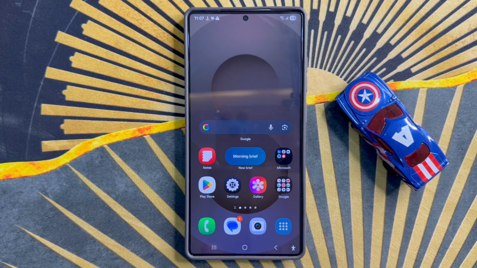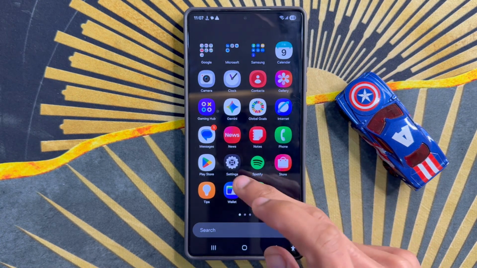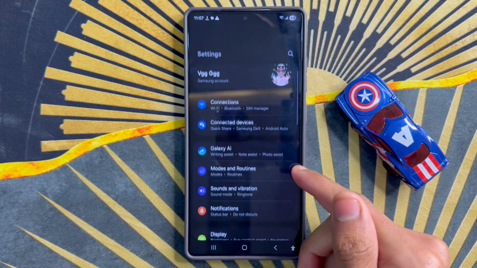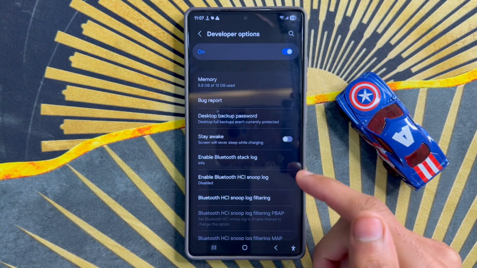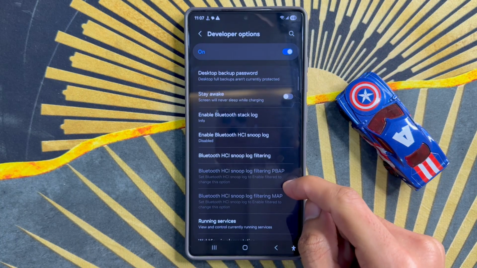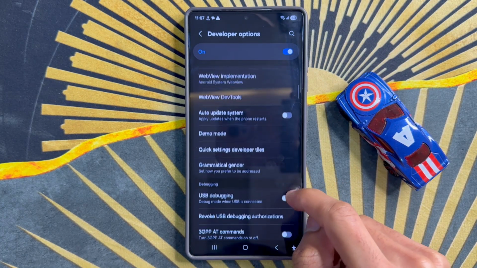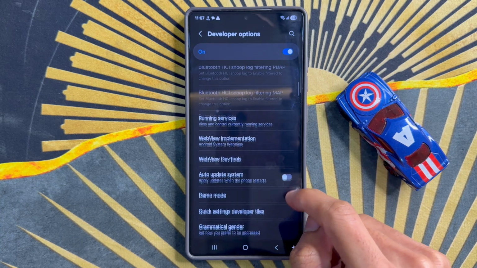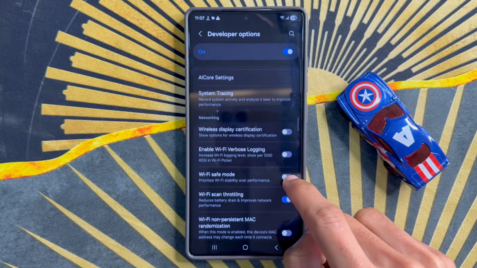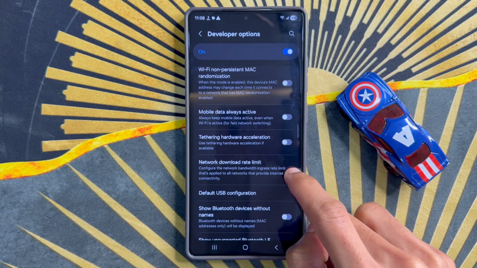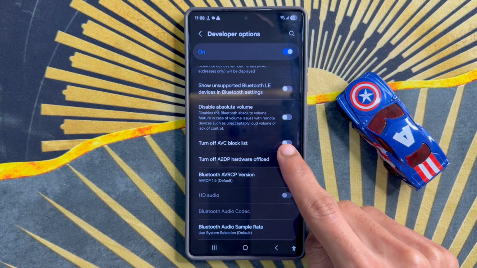Let's start the video. First of all, go to App Library. Here click on Settings app. Now in Settings, scroll down and click on Developer options. After clicking on Developer options, scroll down and search for turn off AVC block list from here. Scroll down. You will see turn off AVC block list is here.